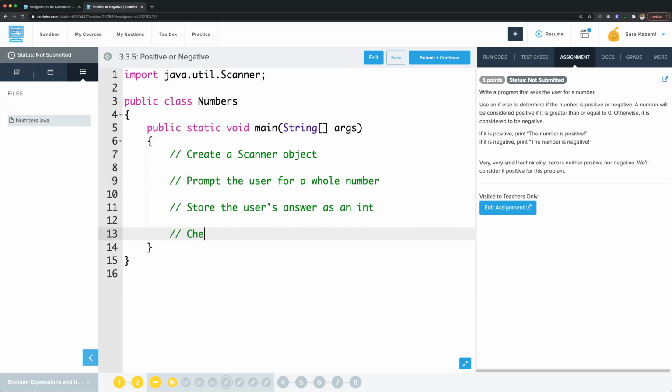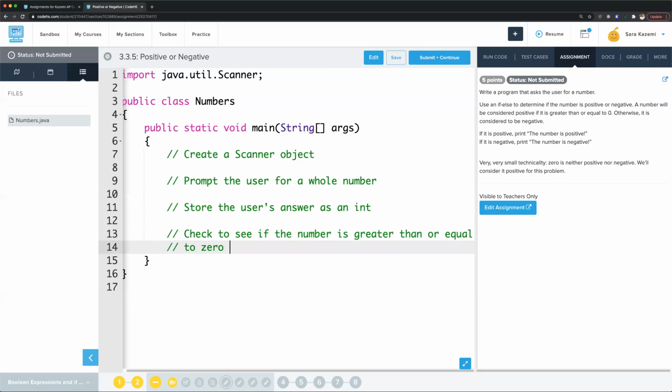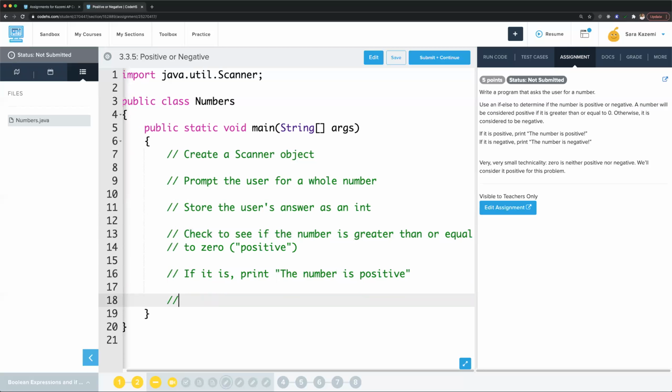And then we want to check to see if the number is greater than or equal to 0, positive, put it in quotes because I know that 0 is not positive. If it is, print the number is positive. Otherwise, so I know that that's my keyword for else, print the number is negative. All right, so there's all my steps. So let's go ahead and start converting these comments into Java code.